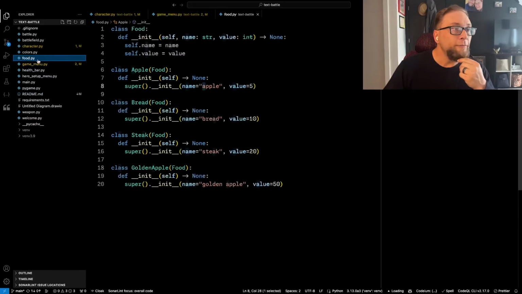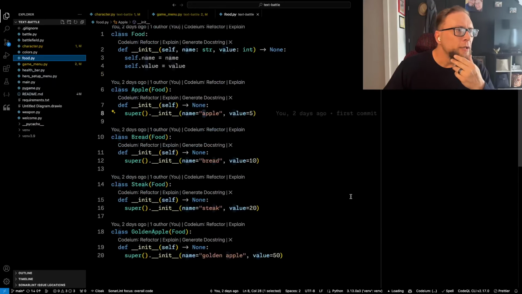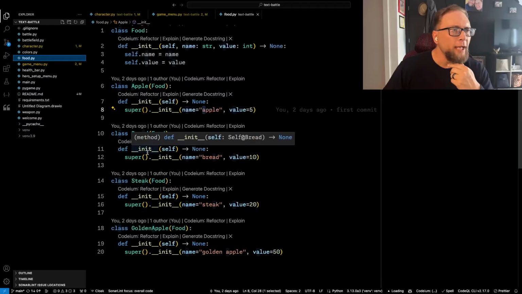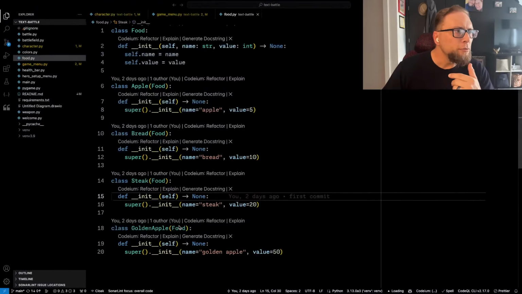So I have food. Food is a class. Each of these foods have values. This is how much you can buy them for. I don't have buying built into it yet, actually, but this is also how much it gives you to restore your health points. So let me go ahead and show you the app. Looking at the code might be a little bit boring.